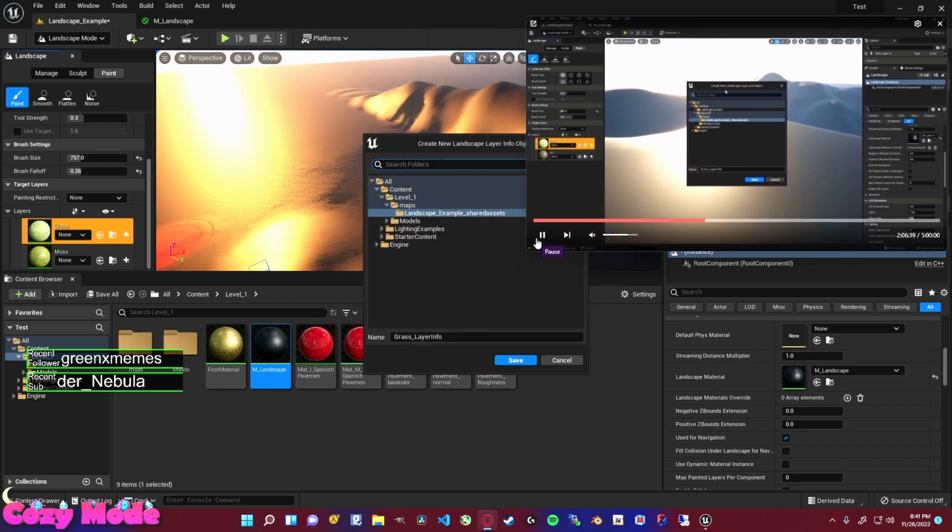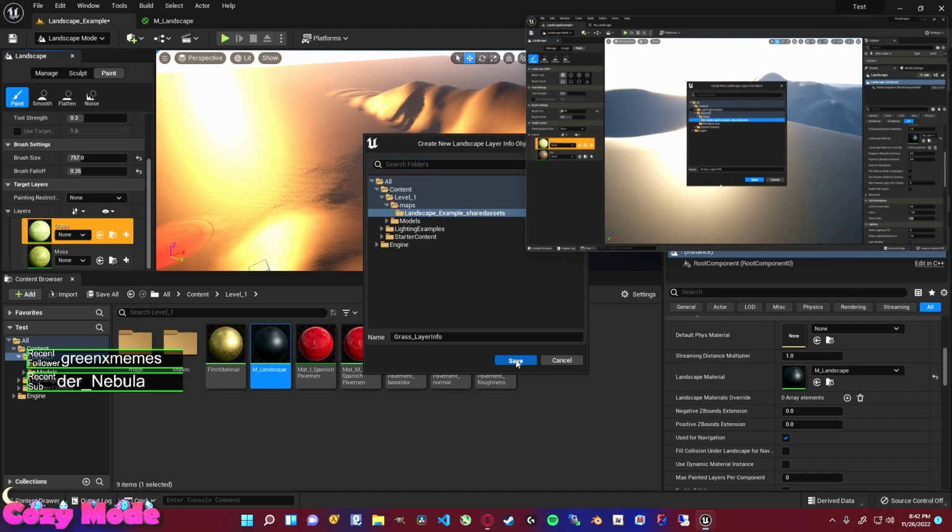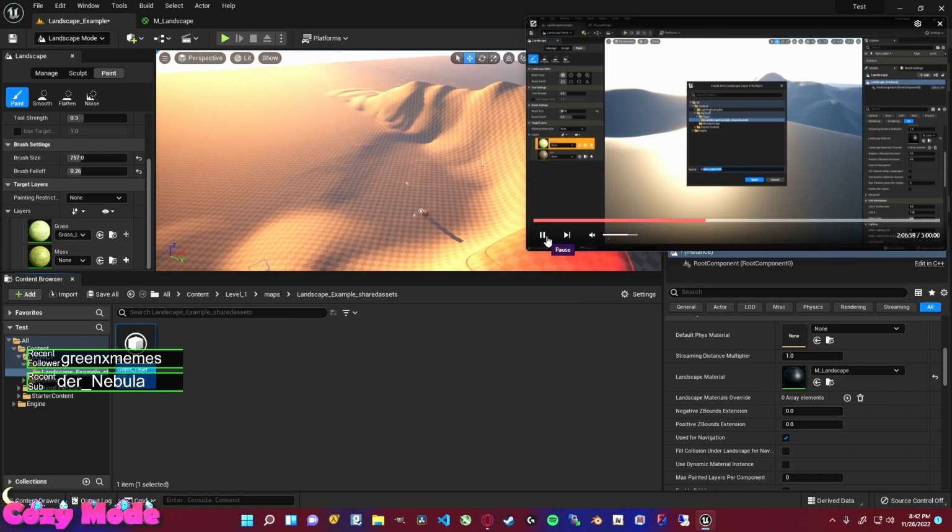Okay. So select that. It's going to ask us to create a new landscape layer info, and it's going to automatically create a new folder for us where our map is located called our map name and shared assets. Now we could also create a new folder by right-clicking and going New Folder. We could pretty much save this anywhere else in our project, but I'm just going to leave it as the default value and also leave it at the default name it's generating, which is grass_layer info.